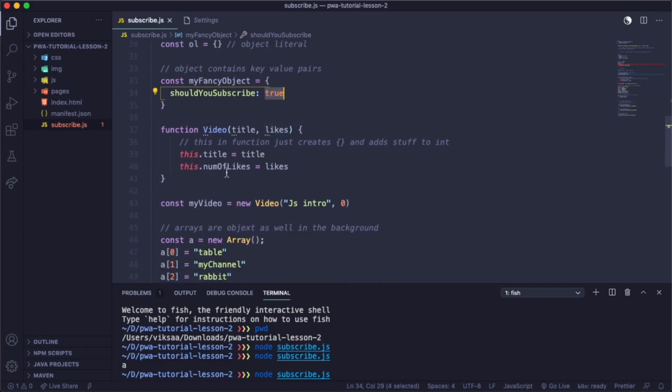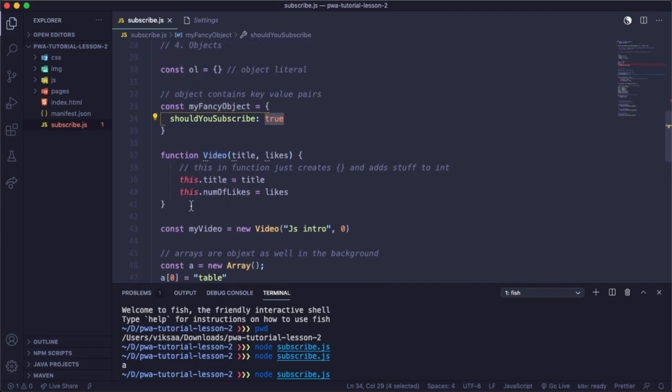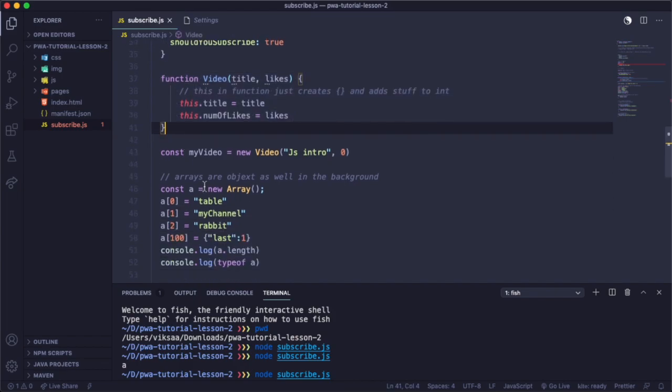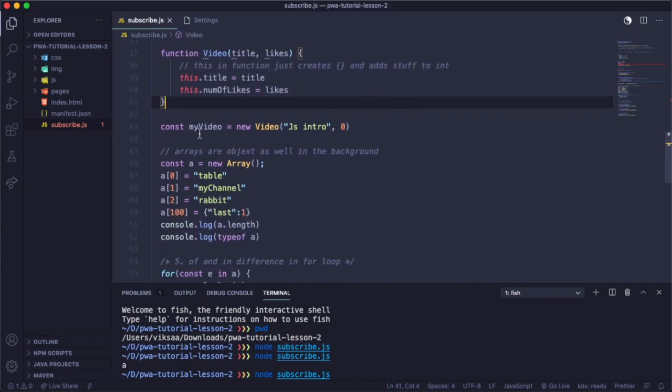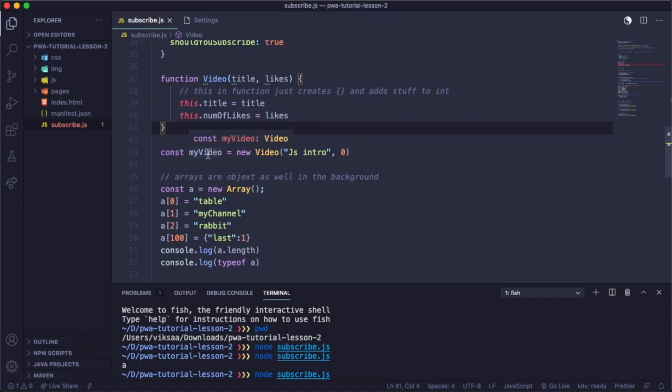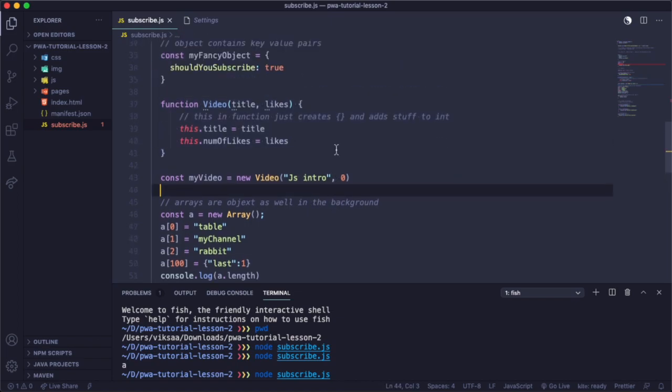The next function, and why is this function here? Basically, this is somehow connected to an object. Here we have my video object that, as you can see, is created from a constructor, which is basically this function. This is a very interesting thing, and actually you can see my video, JavaScript introduction, and it has 0 likes.